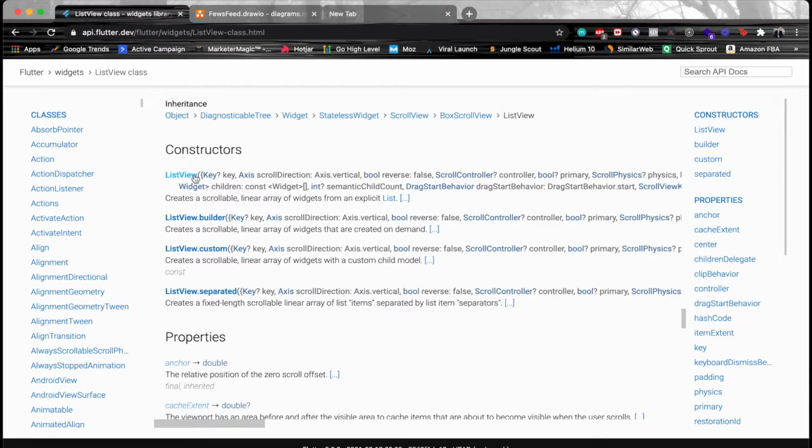So we have this default constructor and we also have named constructors. The more popular ones are these two right here. So let's take a look at how these work. We have this default list view constructor. This creates a scrollable linear array of widgets from an explicit list. And then we also have this ListView.builder, which creates a scrollable linear array of widgets that are created on demand. So what the heck does this mean?